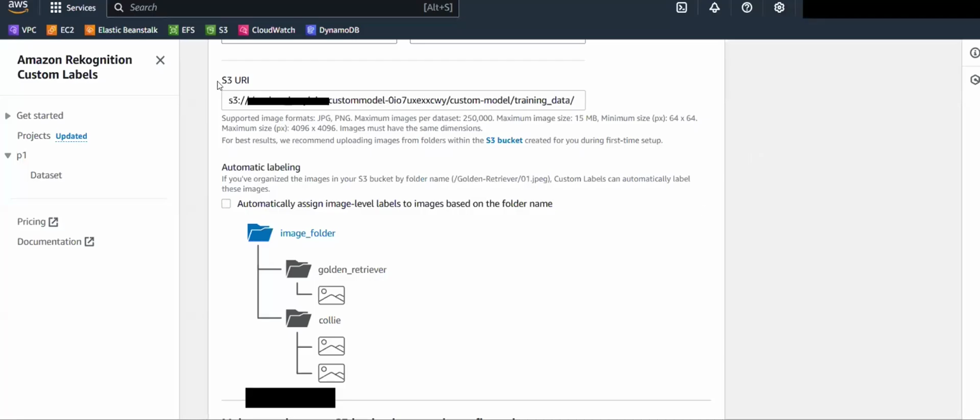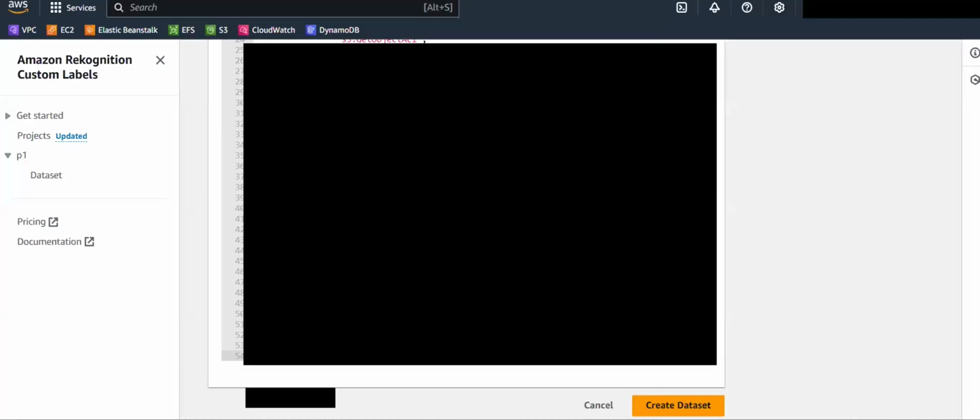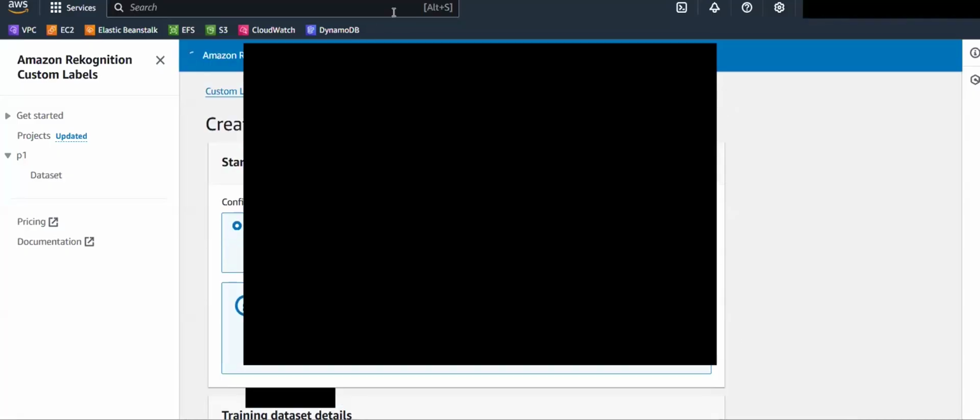Now you can see I provided my S3 URI where my training data is present, and I tick this option so that labels are automatically provided for each and every image. Now I'm scrolling up to create this dataset. I'm clicking on create dataset, and this dataset will be created within a few seconds.